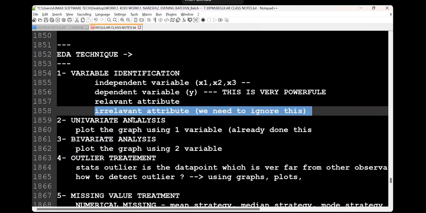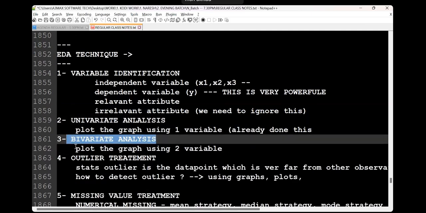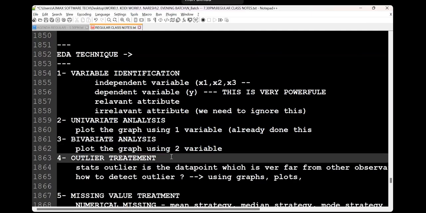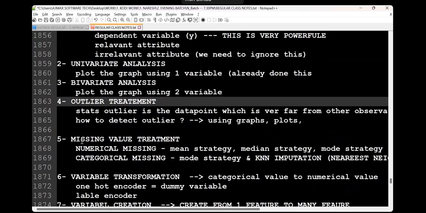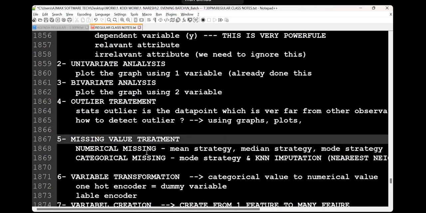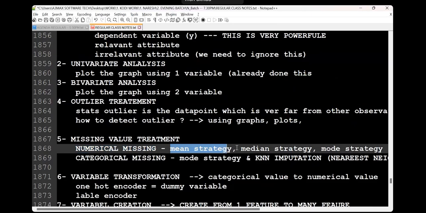Okay guys, next, univariate analysis: plot the graph using one variable. Bivariate analysis: plot the graph using two variables. Outlier treatment, we understand what an outlier is. Missing value treatment: you have to see whether the data set is numerical, categorical, or a mix of both. Do you see data sets where you have numbers, categories, or a mix of both? Okay, if numerical variables are missing, we apply mean, median, and mode strategies.